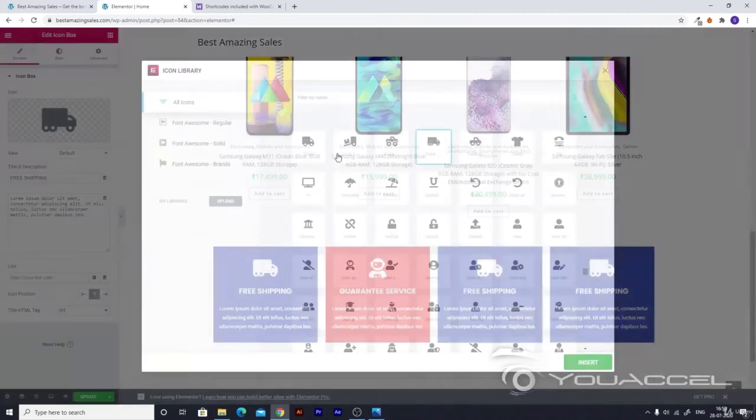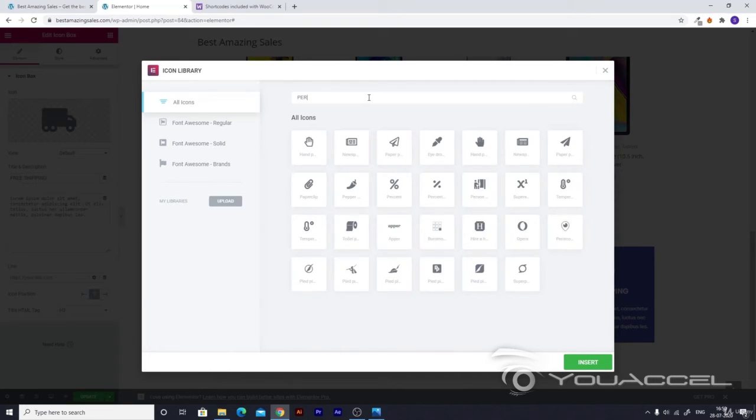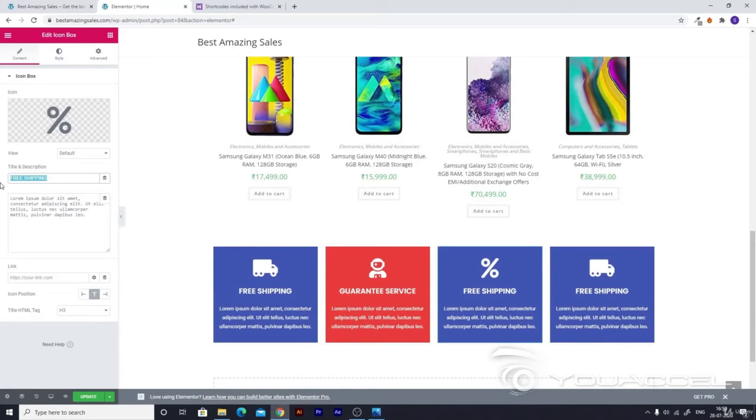We can go ahead and add the next section to be something like percent, yes, and here you can write best deals.